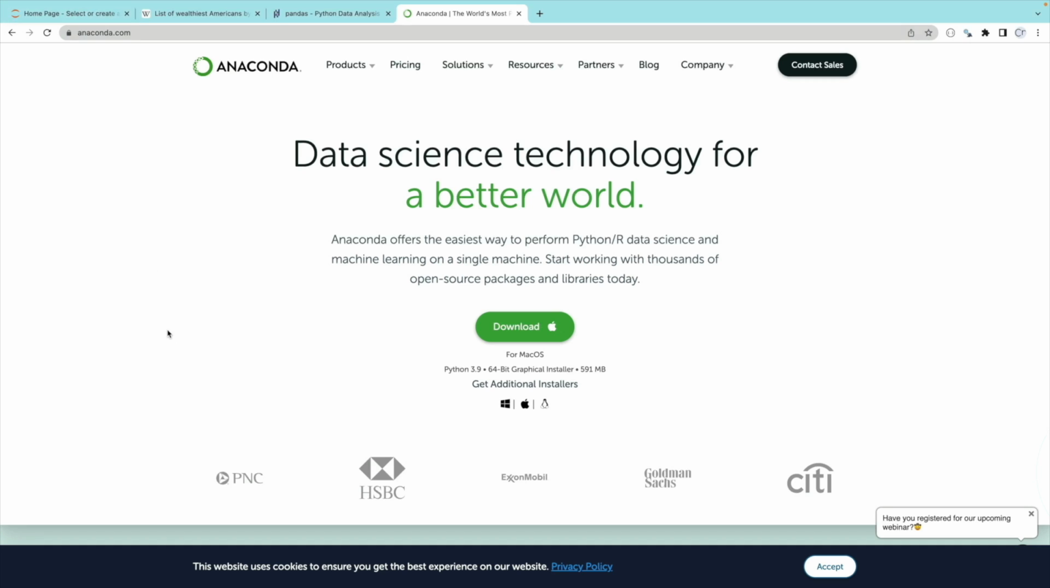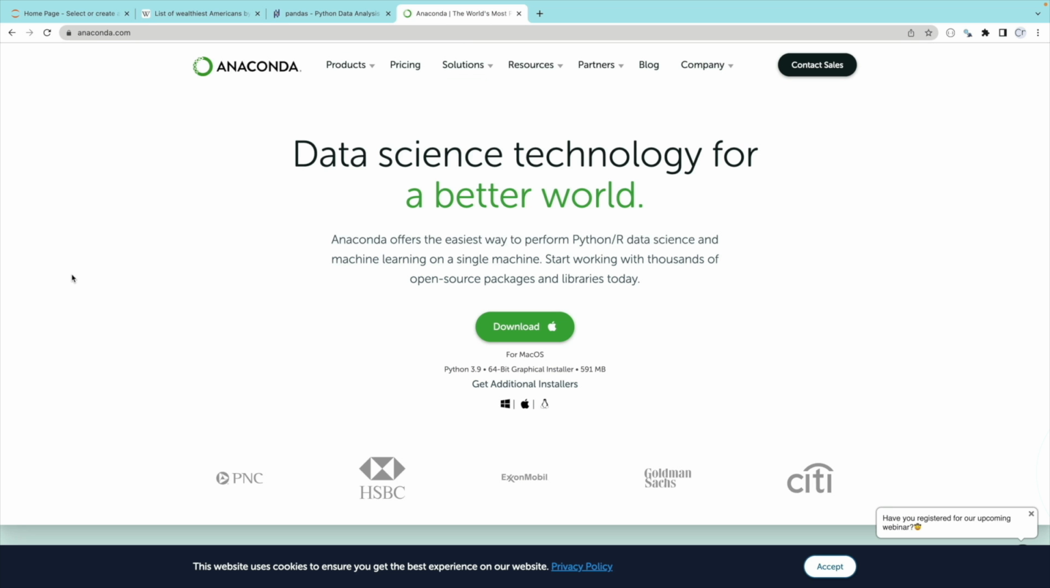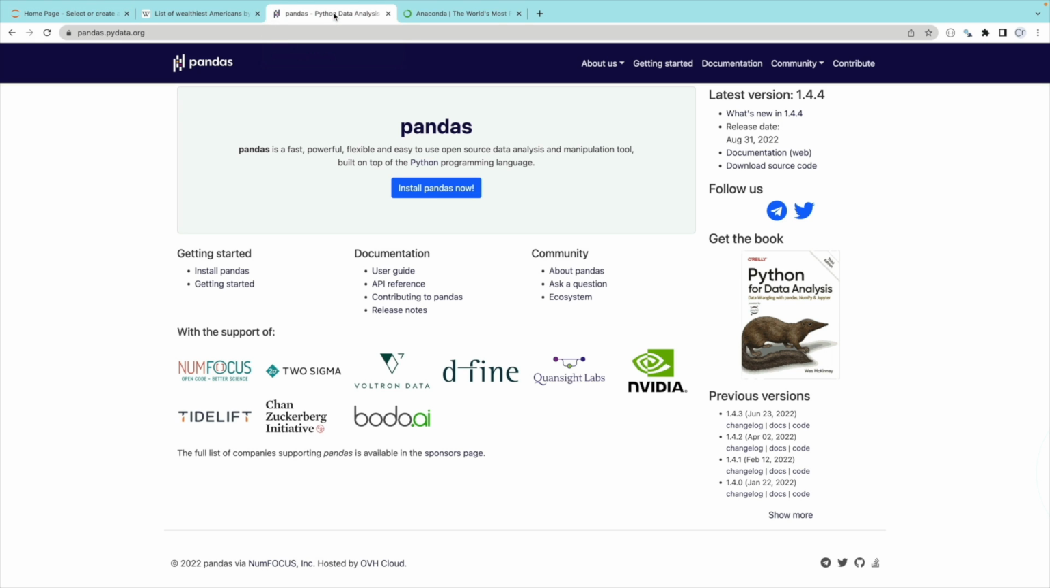To begin the actual HTML tables extraction, we first need to install Pandas. Pandas can be installed using Anaconda, an open-source distribution for Python and R that also includes Jupyter Notebook, which we will use as our editor. If you wish, you can install Pandas without Anaconda using pip install pandas. You can also install Jupyter Notebook by running pip install notebook.